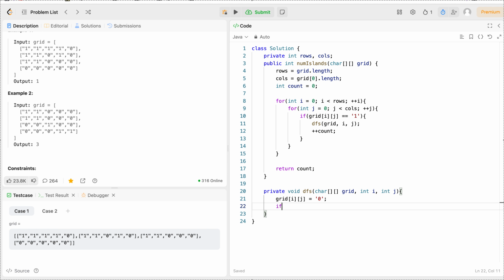For that, we'll consider i minus 1. So i minus 1 should be greater than or equal to 0, the 0th row, and grid of i minus 1, j should be equal to 1. If it is like this, then we are allowed to go to that cell by moving the dfs to dfs i minus 1 and then j.